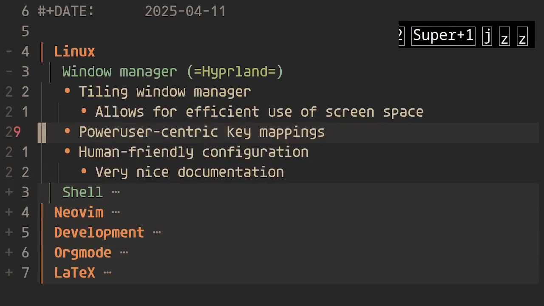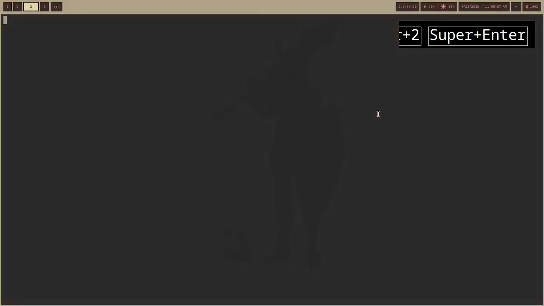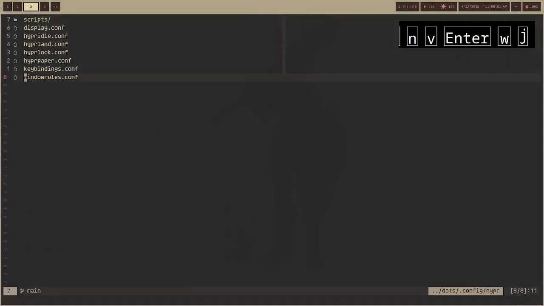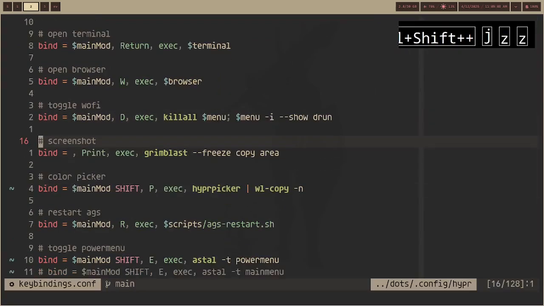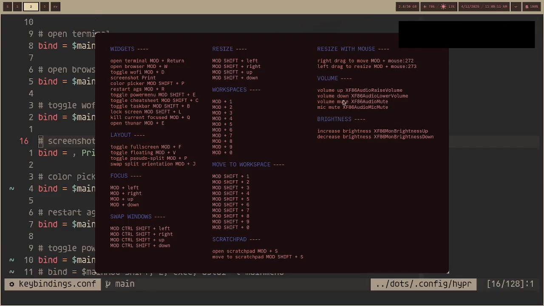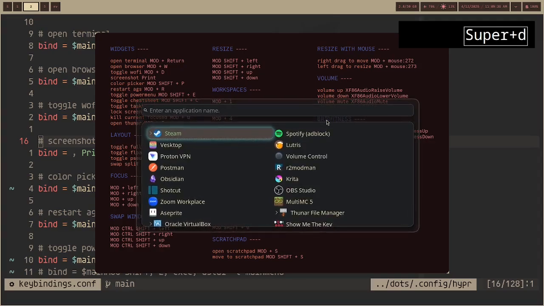It also has a lot of power-centric key mappings, and you get to define them yourself. If we look here in my Hyprland configuration, I have some stuff that I defined myself, and I even wrote a script to show me these key bindings when I press Super Shift C, to remind me in case I forget. I don't really forget because I do them a lot. I just have them in the back of my mind. I have a bind for opening a terminal really quick because I do a lot of stuff in it. And Wofi is like Alfred or Spotlight on Mac.